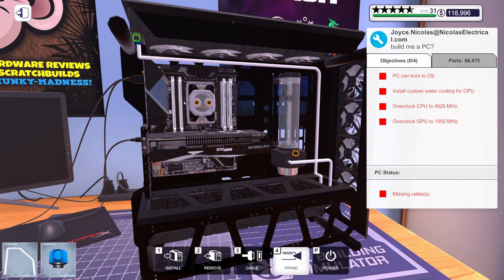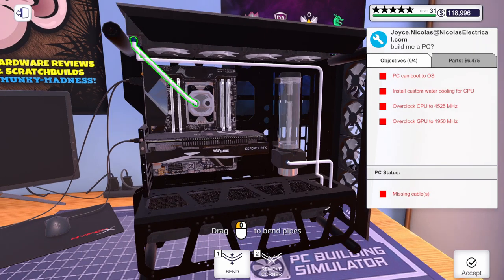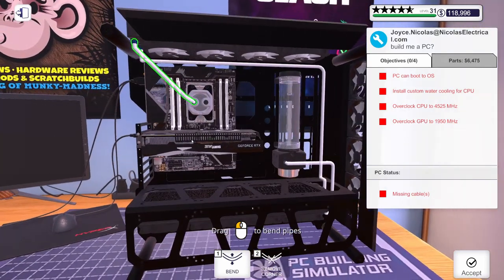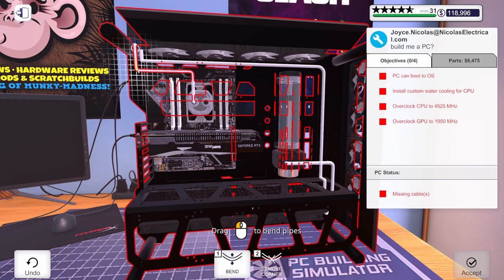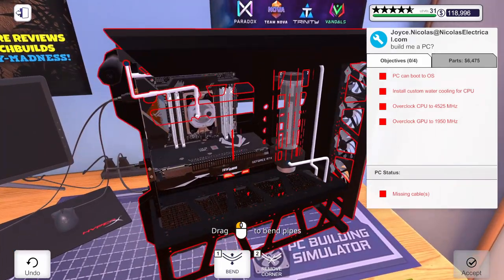And then we're going to come out of here and into the CPU block. Let's see if we can do this one a little bit quicker. Not quite as long of a run. Let's bring this down some. What?